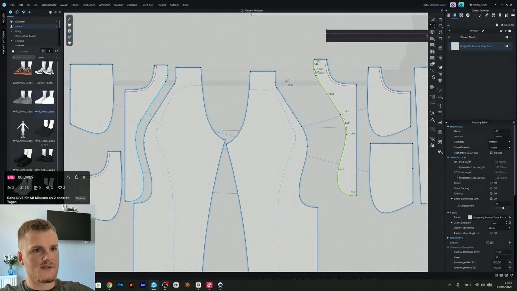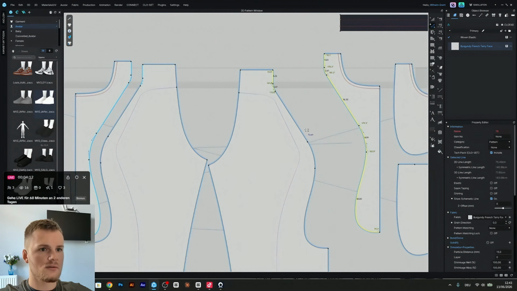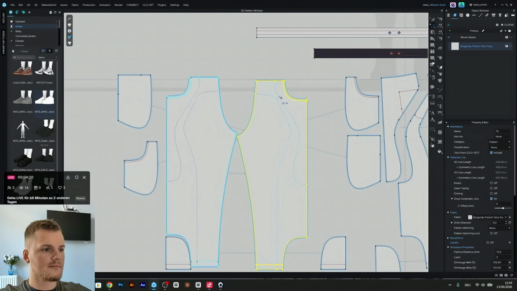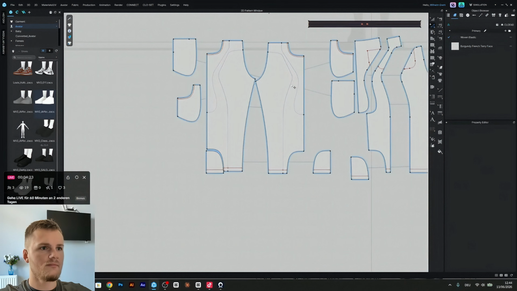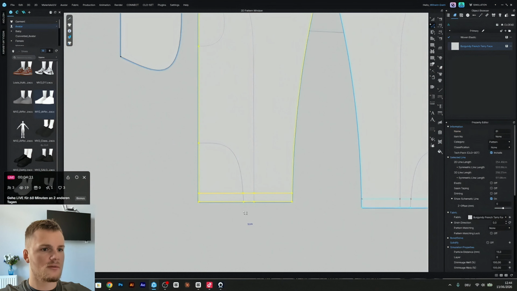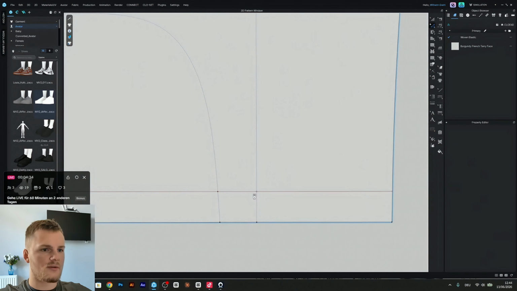Let's merge these parts. And this. Merge it. And join the overlapping points. Can delete this and these points too. Let's move it over here.